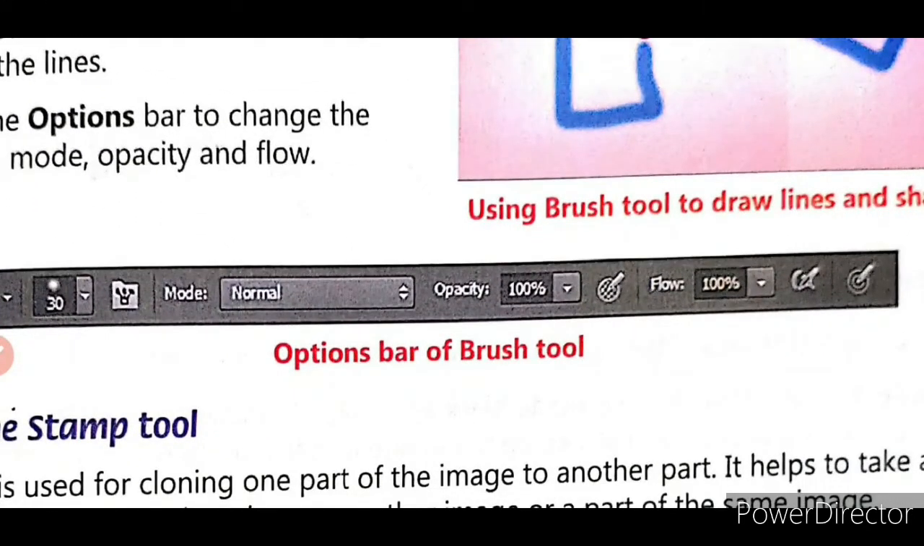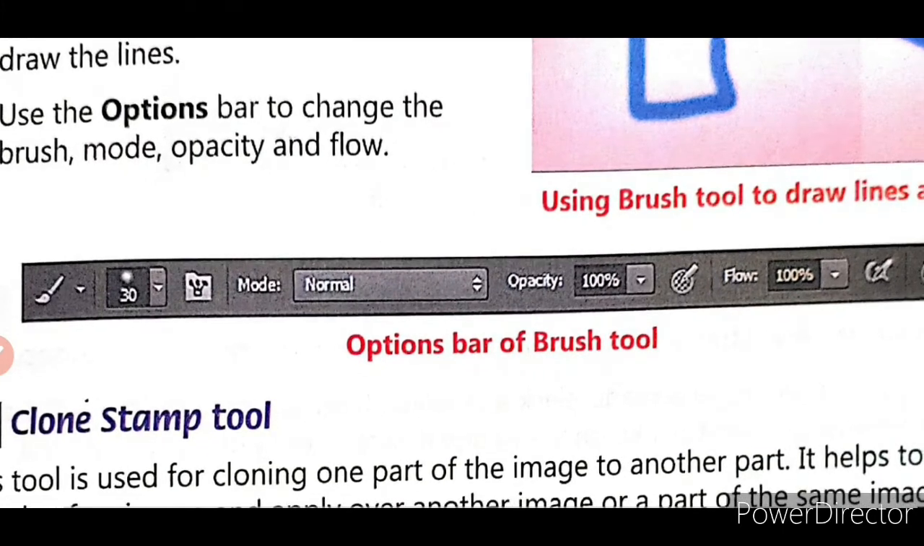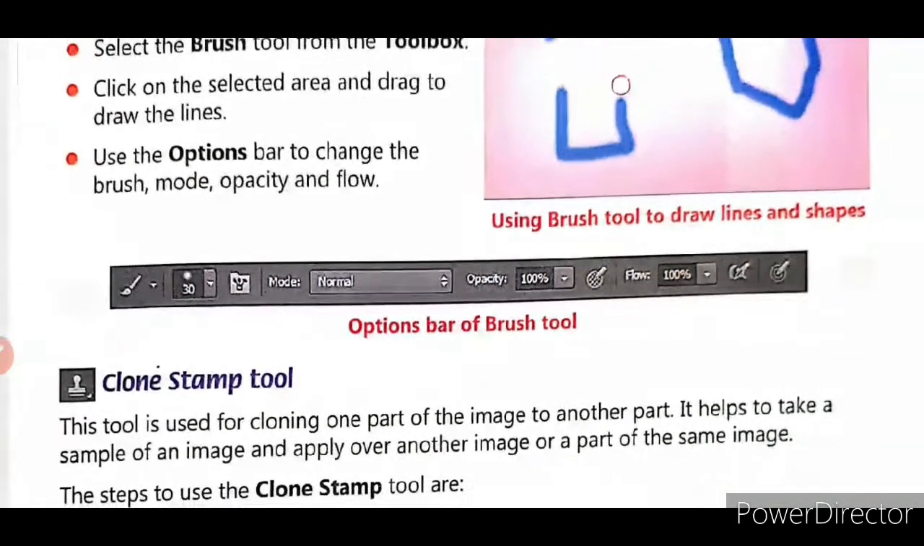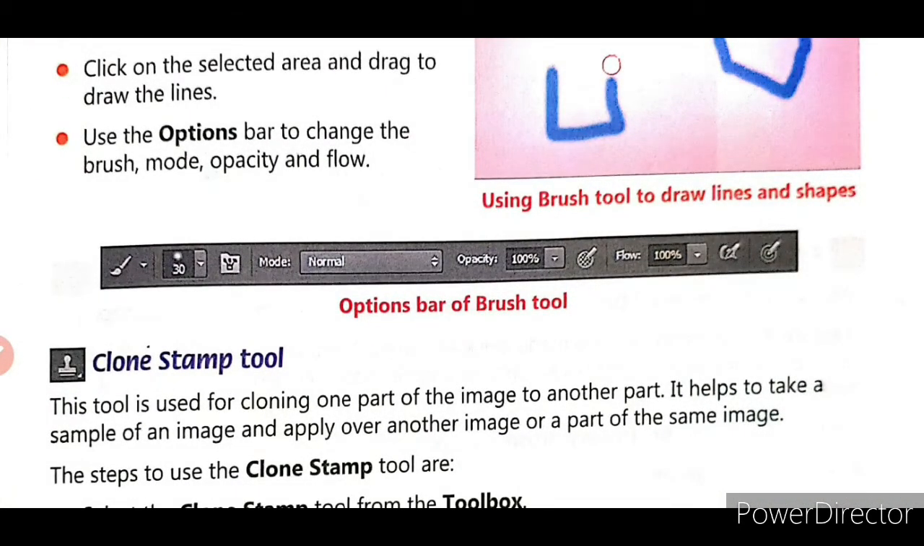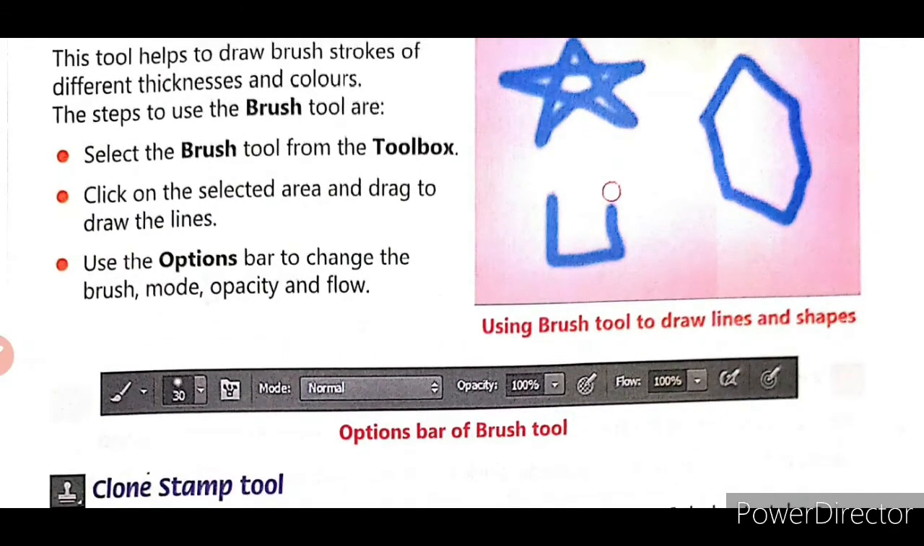You can change the brush size, thickness. You can change the mode, normal mode or various options you'll be having, opacity and flow. These 4 options are available in this option bar. You can just click.